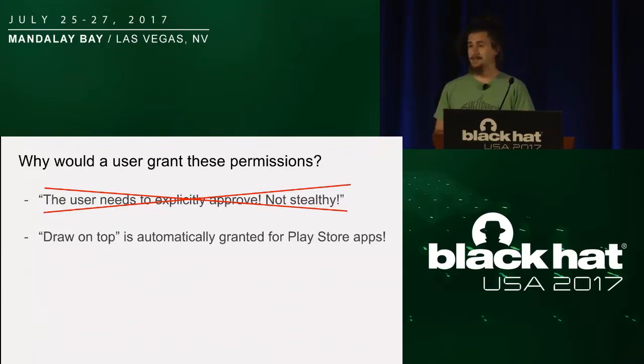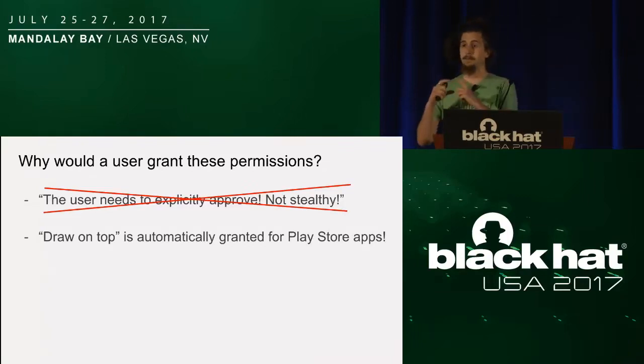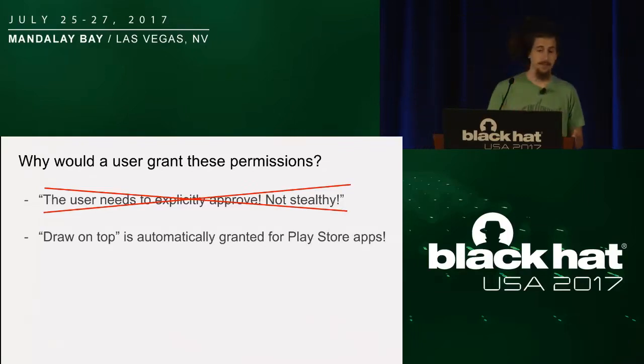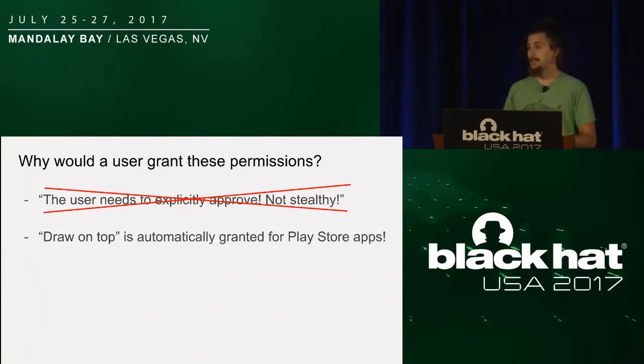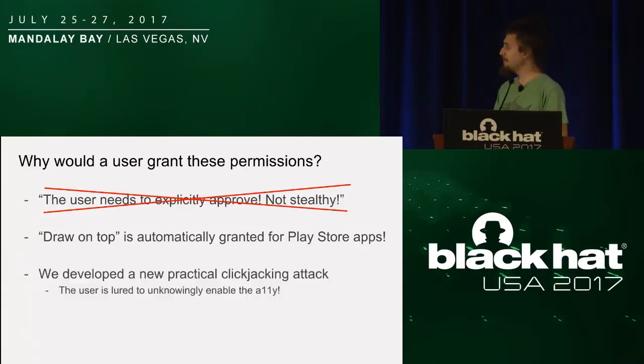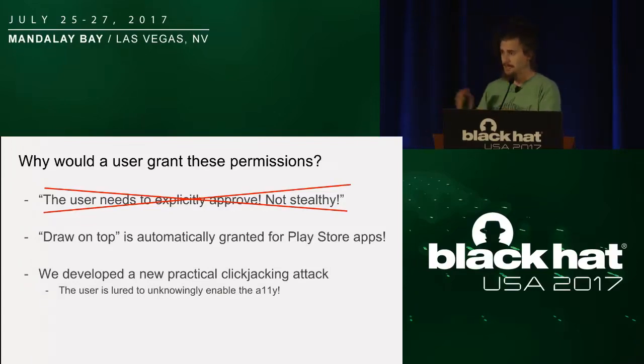Unfortunately, there are so many apps and so many users rely on this permission that our understanding is that Google didn't want to explicitly have pop-ups bugging users. And so as of now, if an app asks for this permission and it's installed from the Play Store, it's going to get it automatically. And the second point is that we have developed a number of clickjacking tricks so that the user can actually be lured to enable an accessibility service.